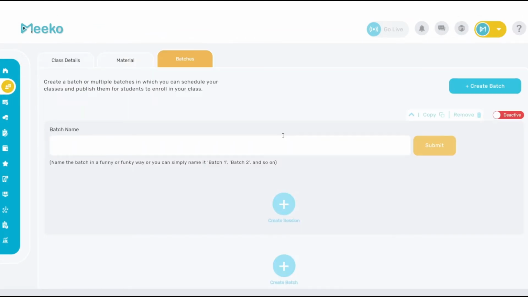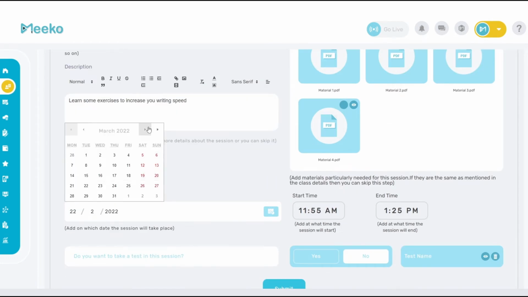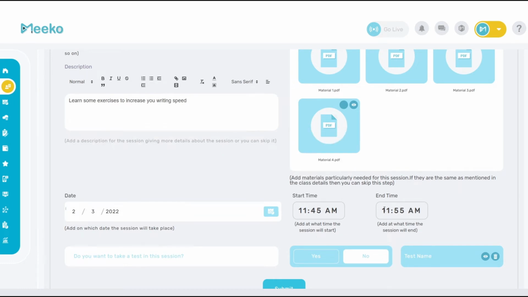Now you have to create batches. Give your batch a name. For name, you can go with morning class, afternoon class, and so on. Now add sessions to your batch. Give a small brief about the sessions. Set date, set start time, and end time of each session. This feature gives you full flexibility.